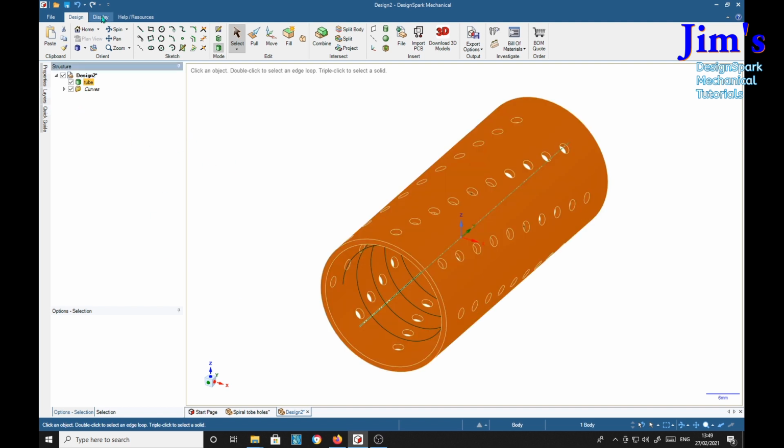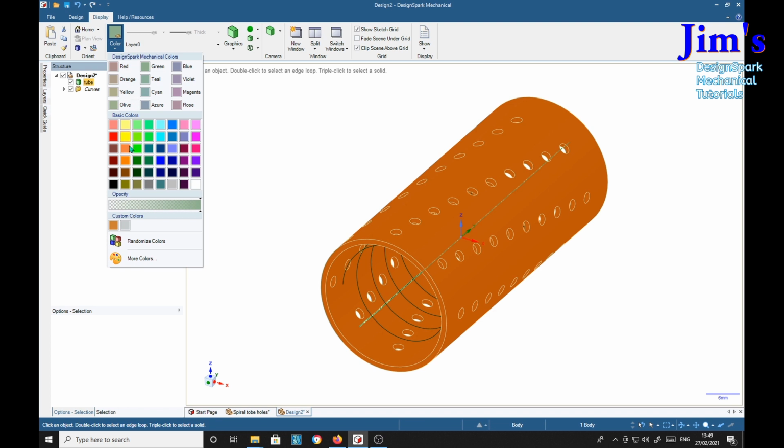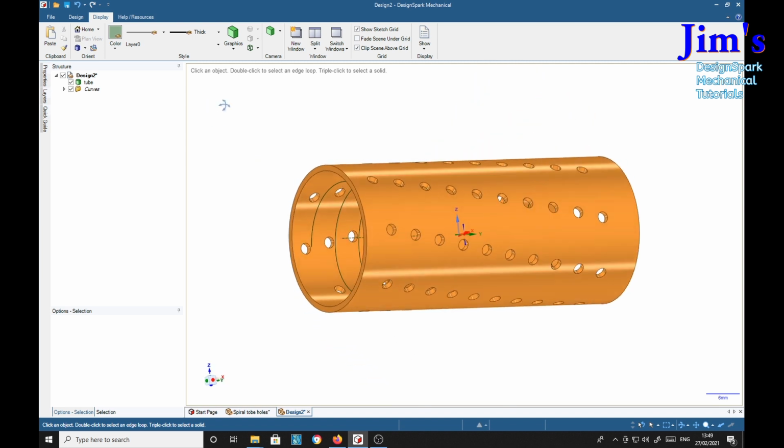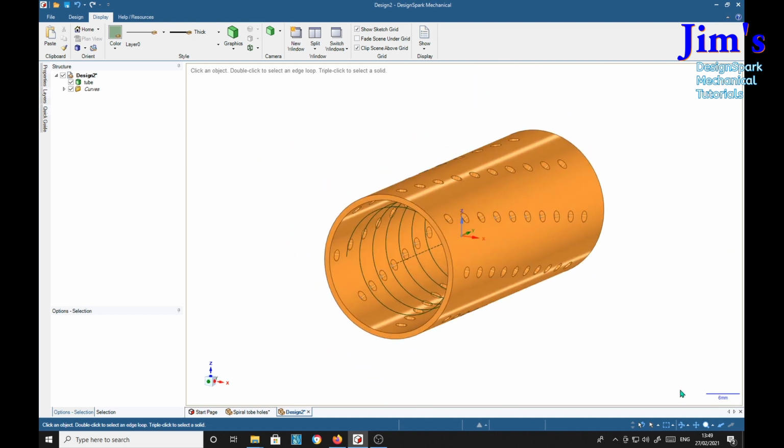H key, tube, display, color, copper. I think that's pretty good. Metallic, finish, eyeglass. And that's it. We've achieved exactly what we wanted.